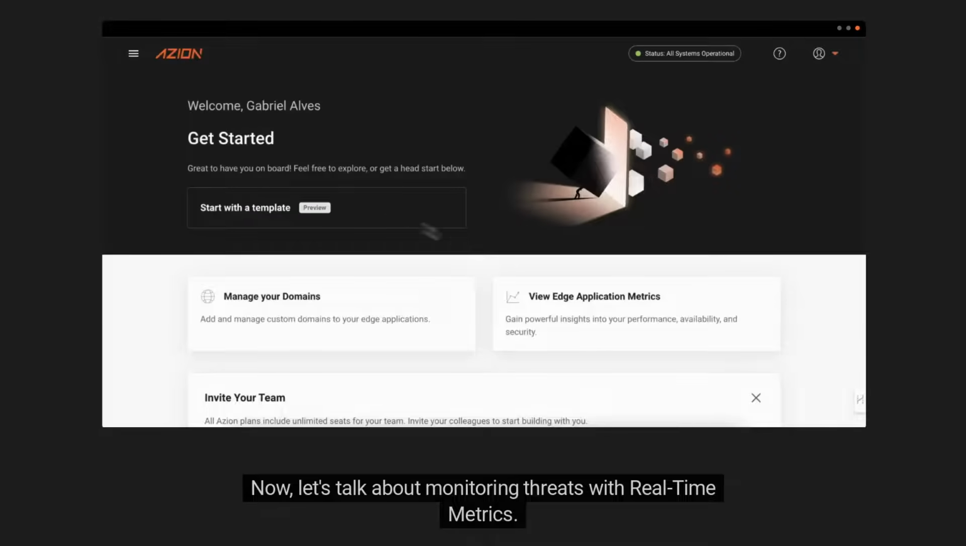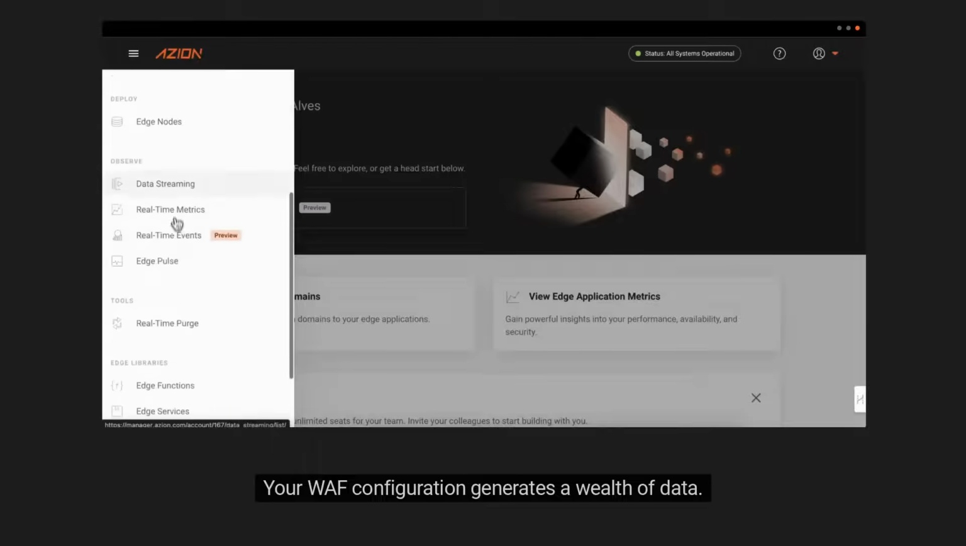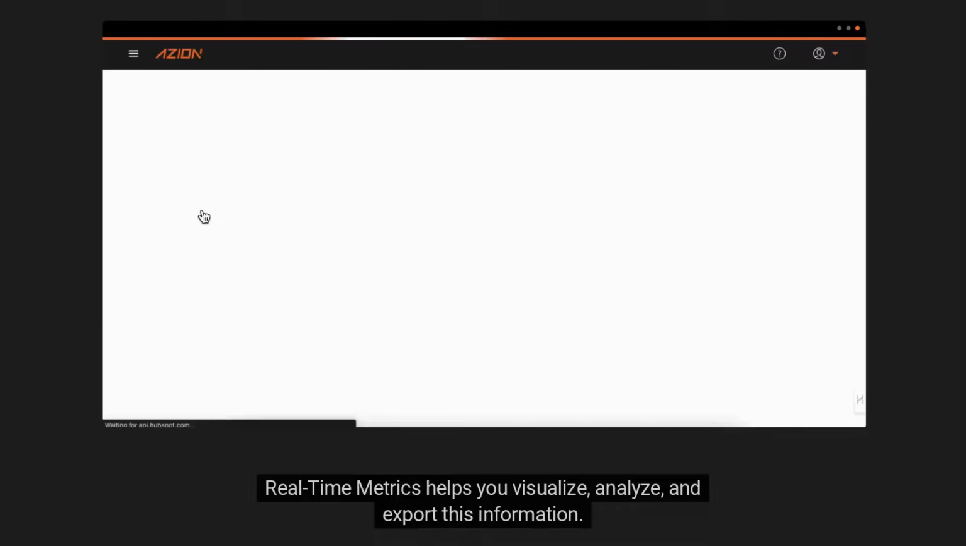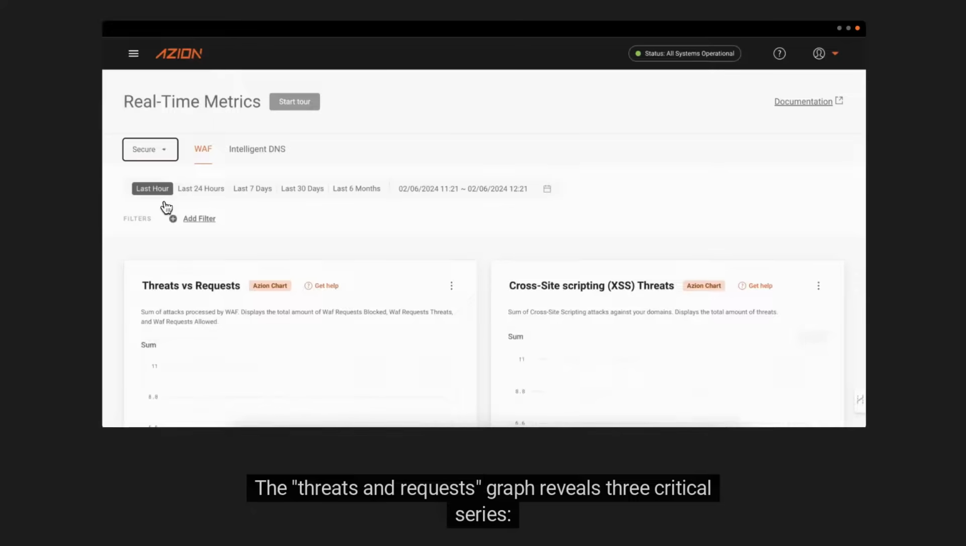Now, let's talk about monitoring threats with real-time metrics. Your WAF configuration generates a wealth of data. Real-time metrics helps you visualize, analyze, and export this information. The Threats and Requests graph reveals three critical series.